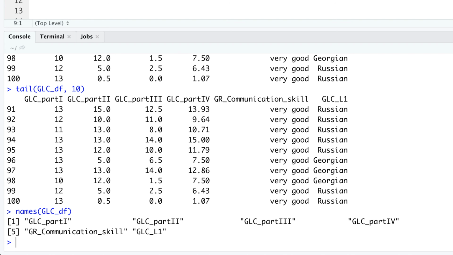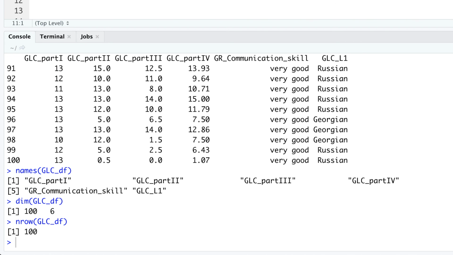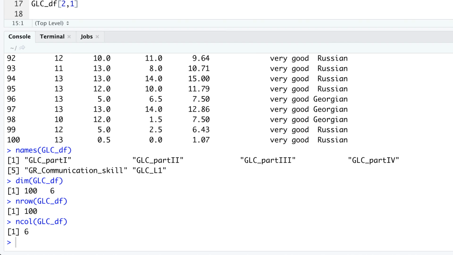For inspecting the size of the data frame in terms of rows and columns, the dim function outputs a numeric vector, whose first member is the number of rows and the second one is the number of columns. As you can see, the data frame has 100 rows and 6 columns. The last two functions for this video, nrow and ncol, are reserved for displaying the number of rows and columns separately.